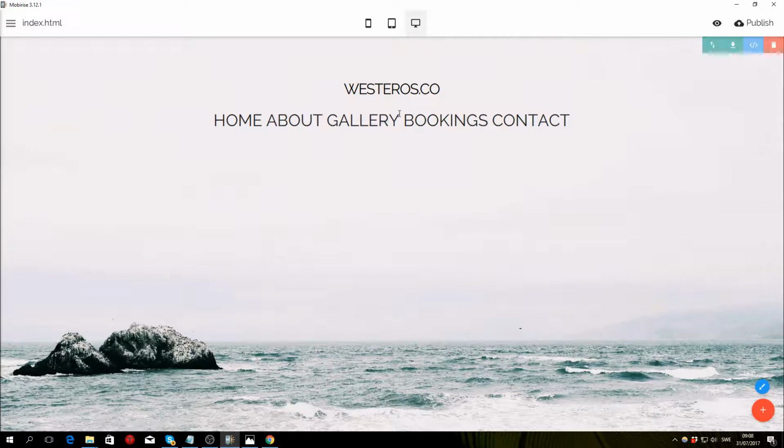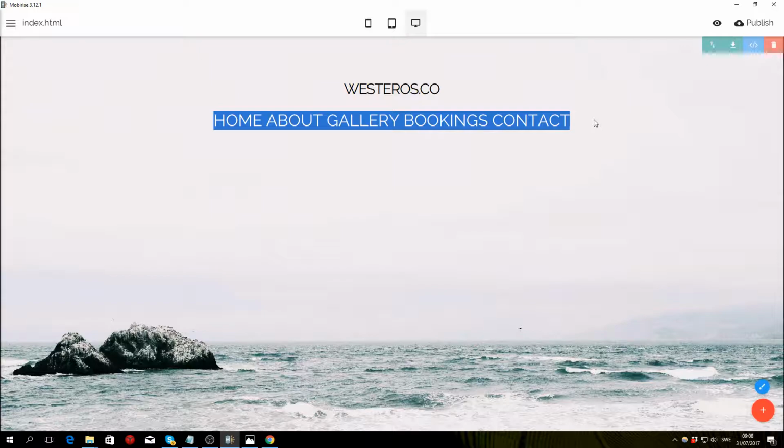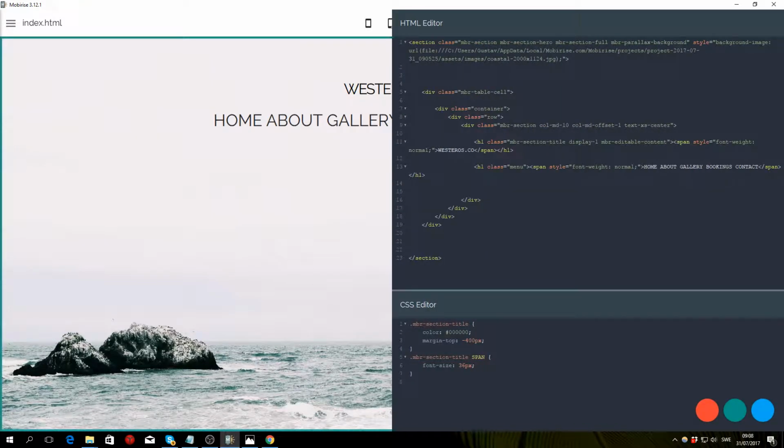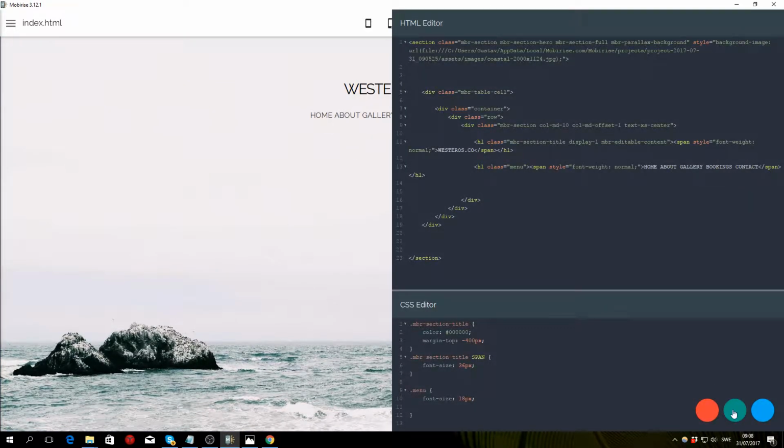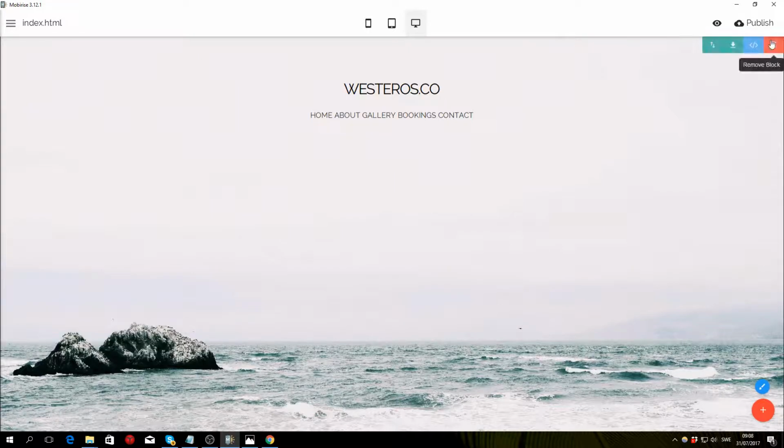So now we want to change the font size of this menu right here. So the way you do that is you edit the CSS of the menu item. So do font size, something like 18 pixels maybe. Hit preview, and let's see. Yeah, that looks pretty good.